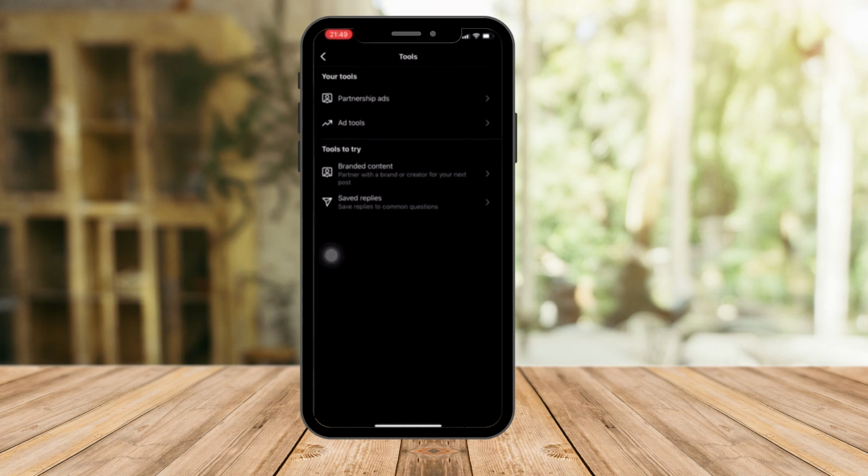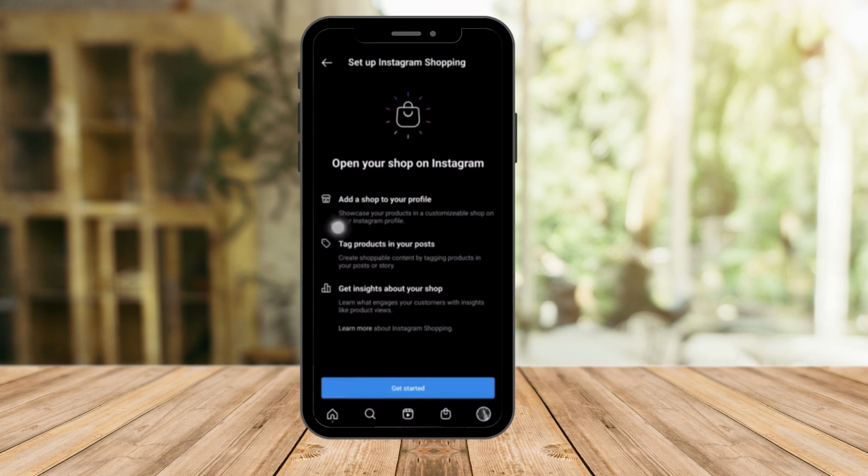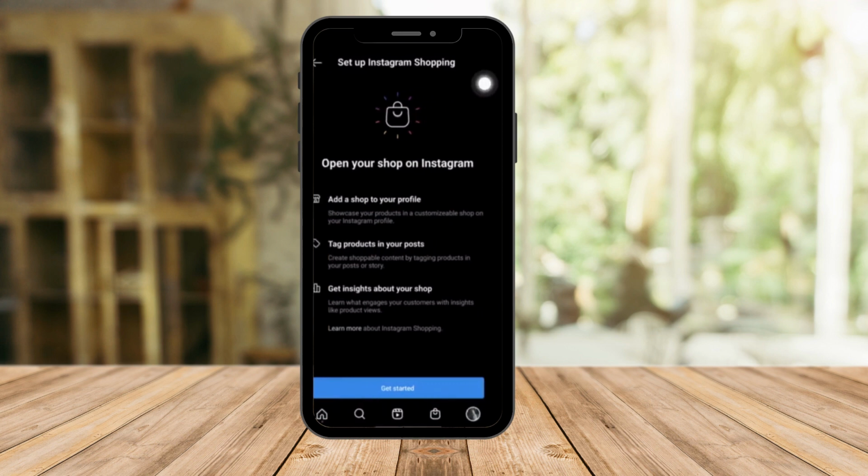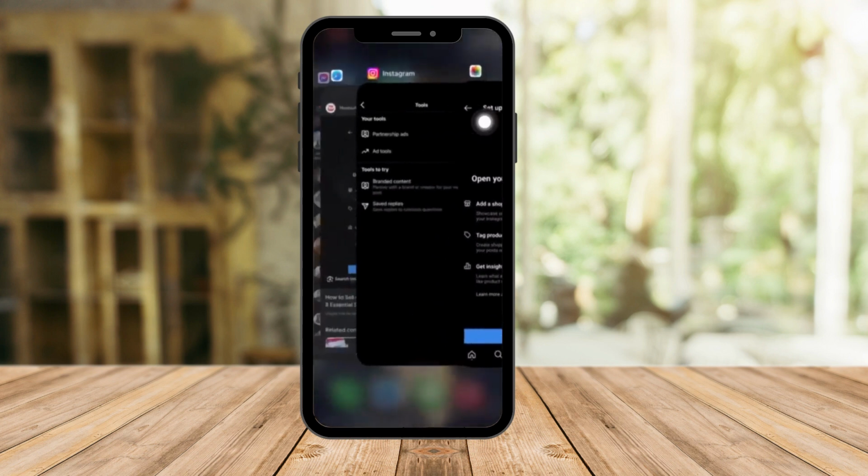Once you click on that one, you'll see this notification that you can open your shop on Instagram. Click on get started and then just plug in your products. Easy as that. And that's how you add a shop on Instagram.